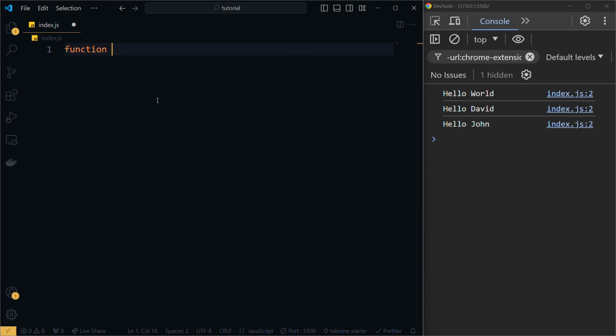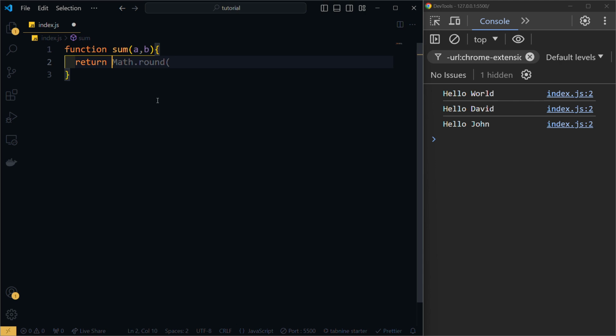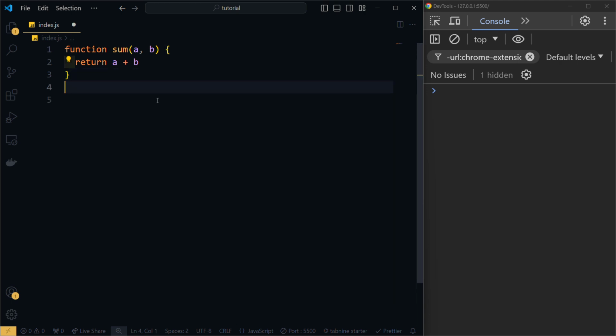Alright, so function sum, and this function takes two parameters. Let's call them a and b. You could call them whatever you want, right? I'm just going to call them a and b, and we are going to return a plus b instead of logging it to the console. So let's call sum with these two values. If I save the file, nothing happens because the function returned the sum of these two values, but we didn't console log it. So I could just come here and console log it.